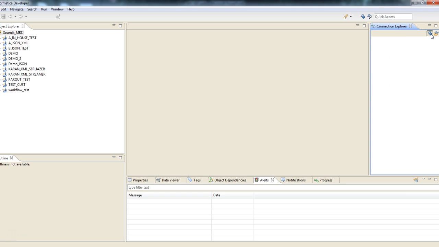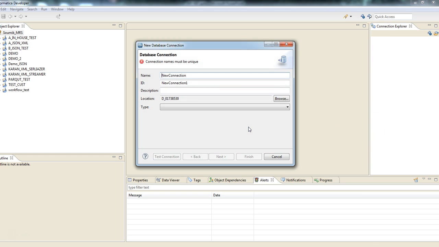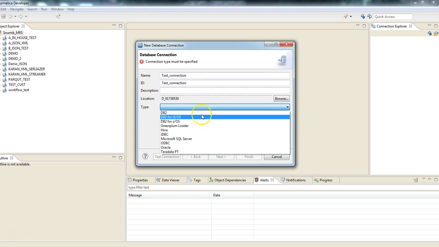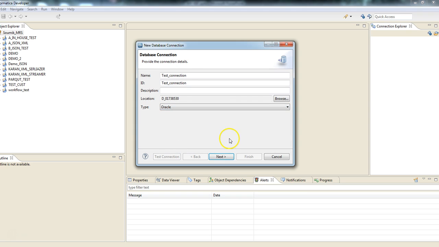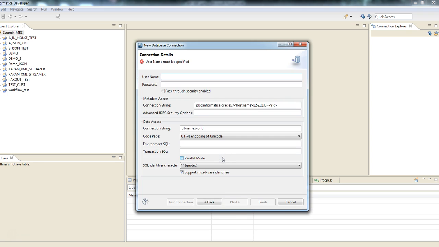Here, press this create connection button. It will ask us to provide any connection name. I'll give here test connection. Now here's the list of databases we can connect to. So I'm selecting Oracle here. Connect. We need to provide the username and password.